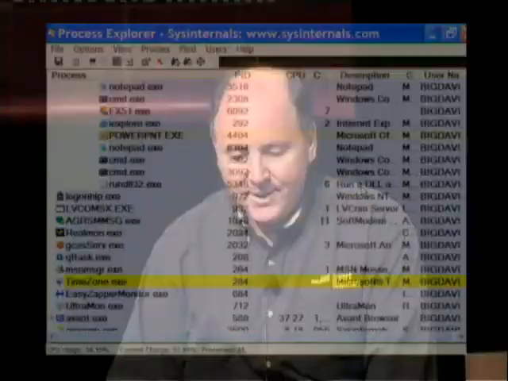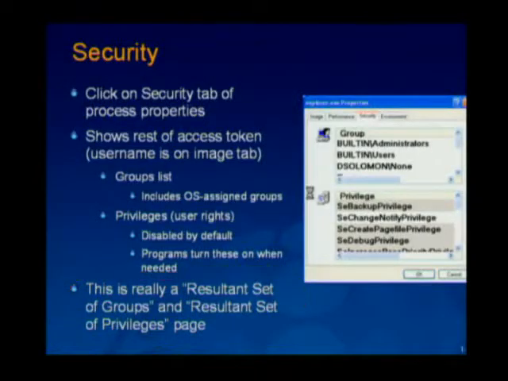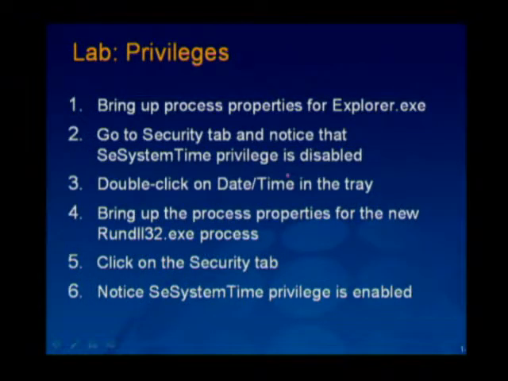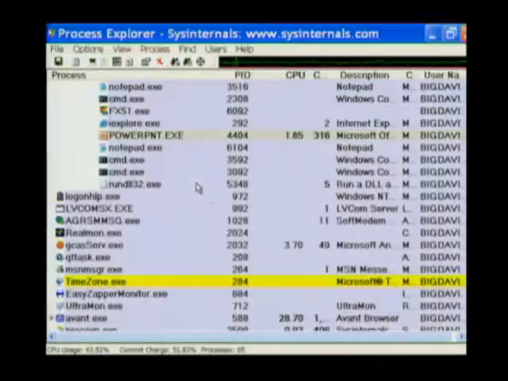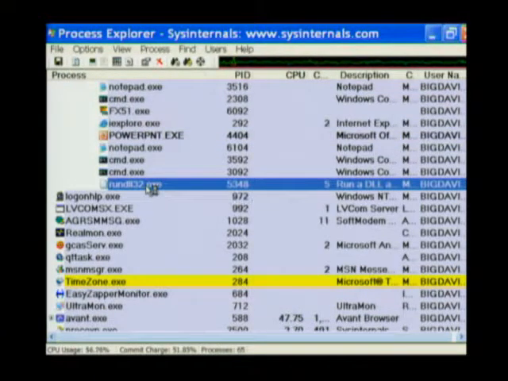The example on the slide to illustrate this is the system time privilege. When I brought up the date time changing applet, it went and made a system call to turn on the change system time privilege, which by default is not assigned to a normal user. It is assigned to power users and administrators. So if we go back to Process Explorer and look at this run DLL, look at the security token, we're going to see the system time privileges has been enabled. Who enabled it? The code inside run DLL32. And that privilege is enabled just in that process.